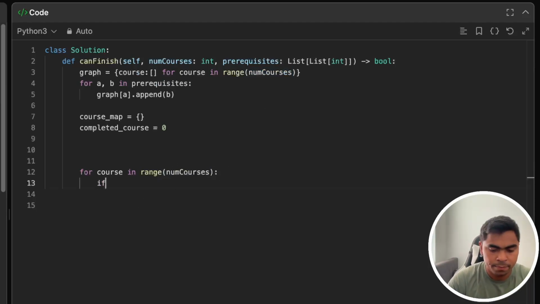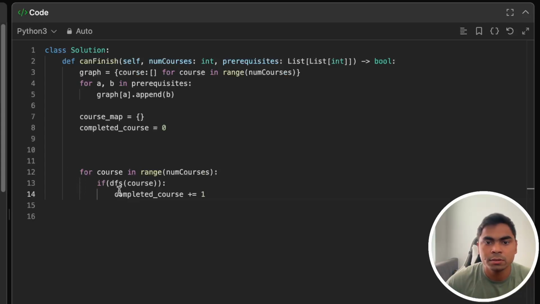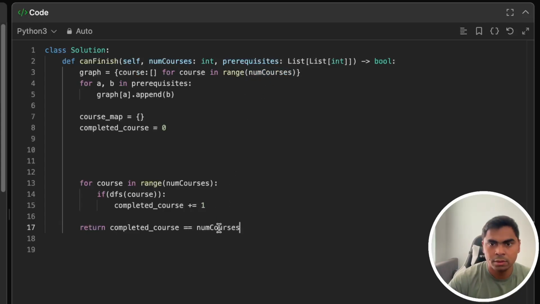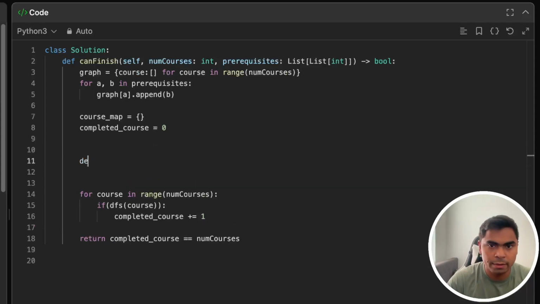A DFS will check if that course can be completed. So if DFS of this particular course returns true, that means we can visit it, and then I will increment the completed courses. Okay, now let's implement our DFS. And I think this is the best place. So for an inner function, and return if completed courses equals num courses. All right. Now let's implement our DFS, which is going to take a course.